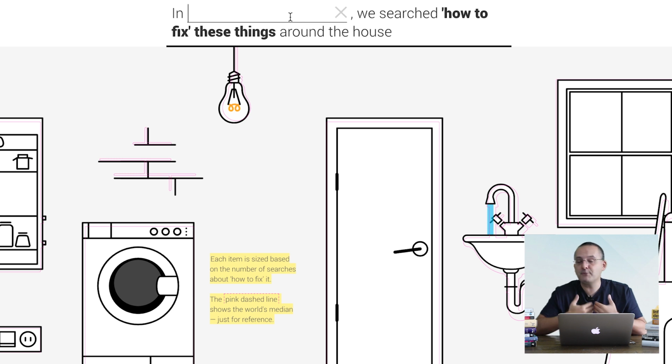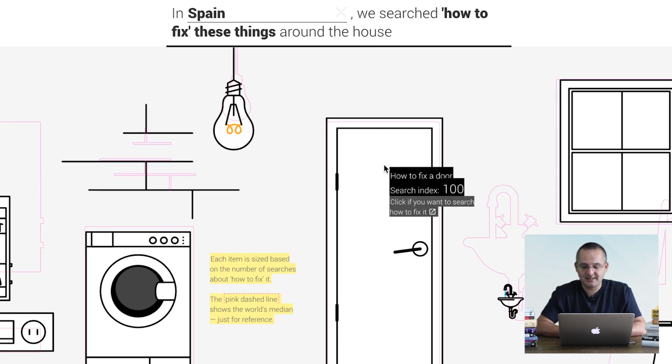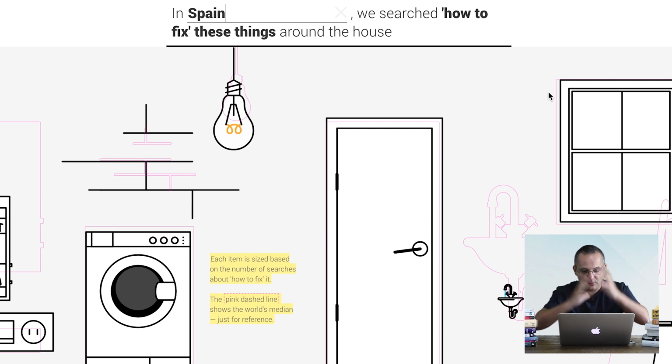Right now, I have not input any country over here, but I'm going to do that. I'm going to move ahead. I'm originally from Spain, so I'm going to go over here and type in Spain. We search for how to fix, let's say, these things. And you notice that the sizes of all these objects have changed very quickly, right?